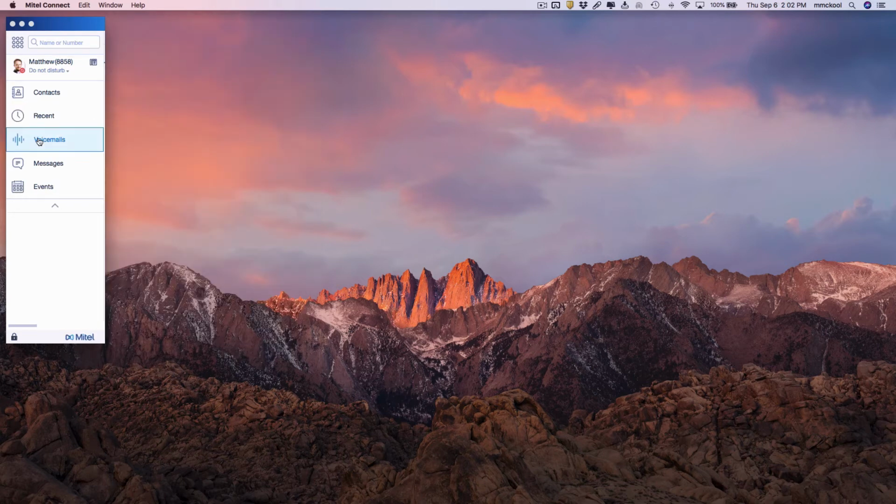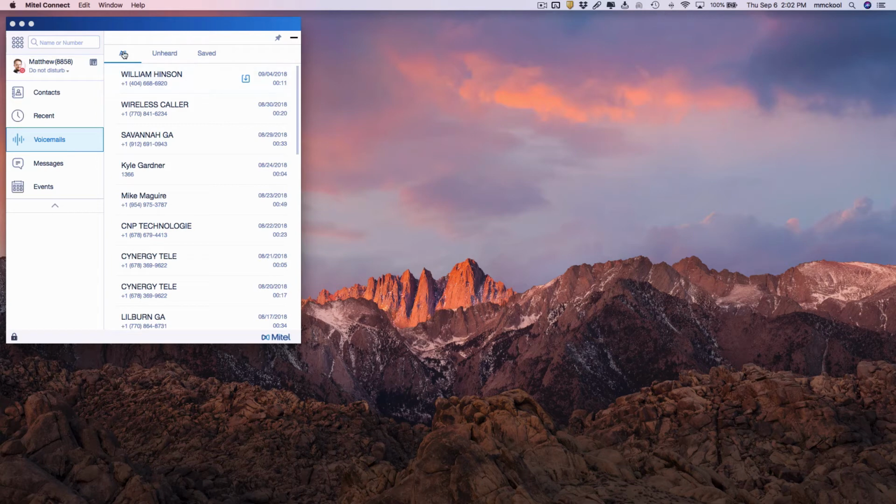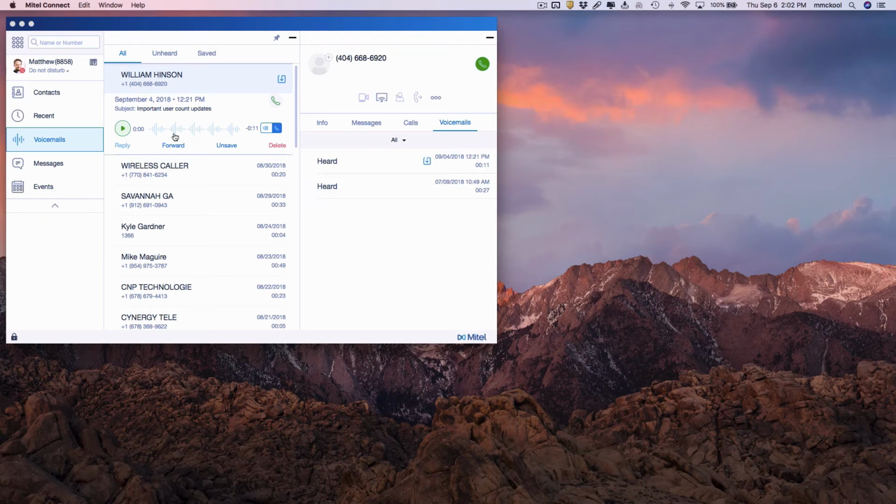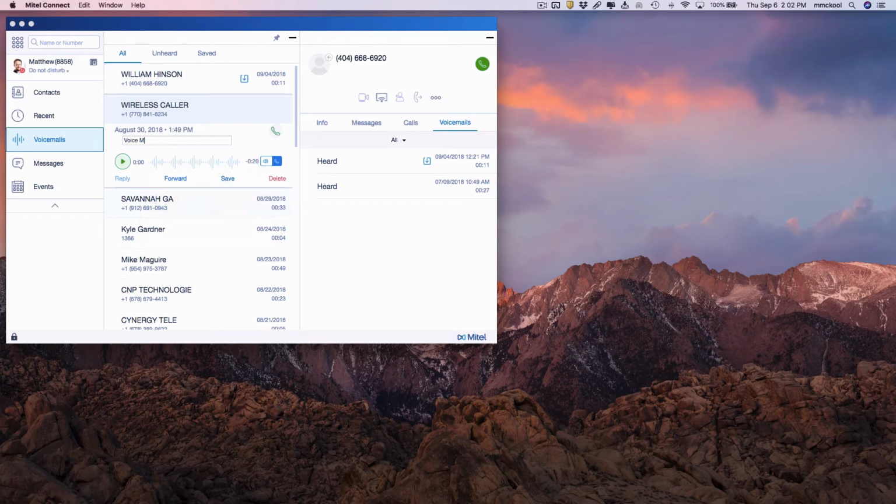All right, moving on to voicemails. This is a list of all your voicemails. You can, of course, filter it by all, unheard messages, or saved messages. One of the things that I really like about this is the ability to edit a subject. This is actually one I used in a previous example, so here we'll skip this one. Let me grab another one here. We'll edit the subject of this one over here. And so we'll say important user count changes. And so this way, when I'm looking through the voicemails, I'll be able to tell what this voicemail is in regards to.